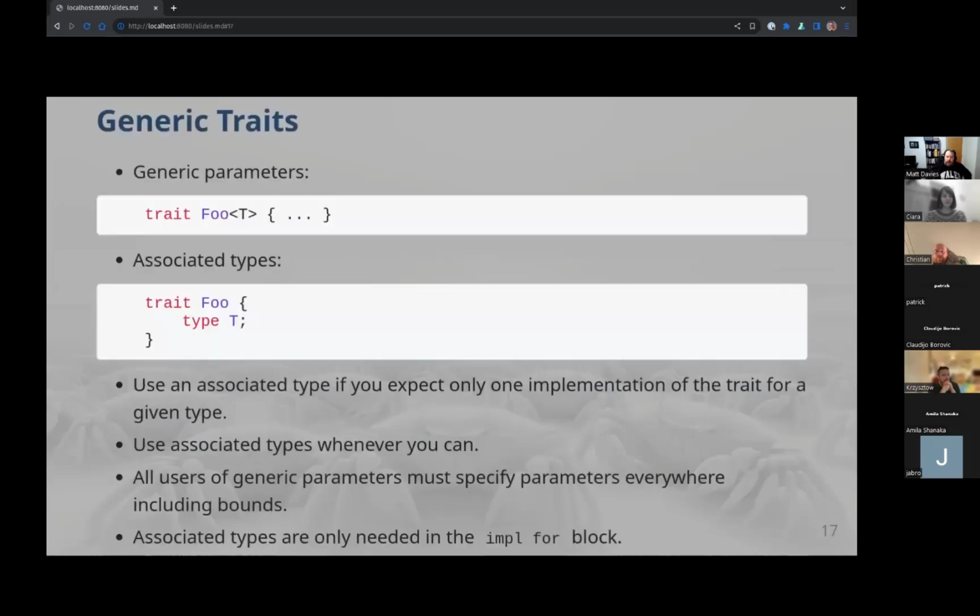So we got a word on generic traits. There's two types of ways of doing generic parameters in traits. There's the actual use of generic parameters, so you use a typical generic syntax. You have the T in angle brackets there. But traits also offer an associated type, which you pass using the type keyword within the trait.